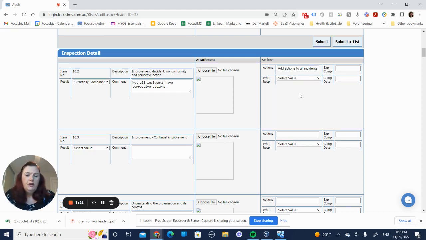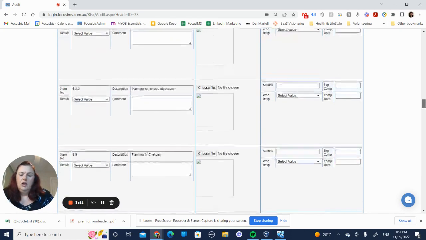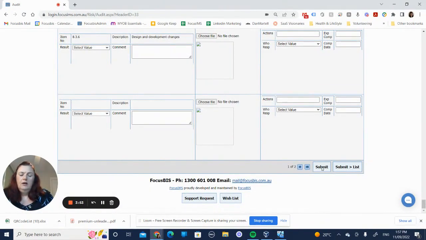Who's responsible for this task? When do we expect them to complete that? By the 30th of the 9th. And when they've completed it, we'll come back and put the completion date. Some people like to audit and just complete this section first and then come back later and add the actions. I would normally try and get what I can in on the actions as I go. It just makes it a little easier for the client to manage ongoing. Then I hit the submit button.